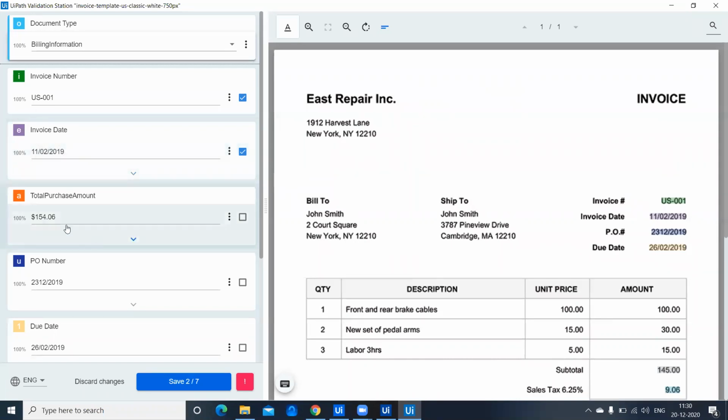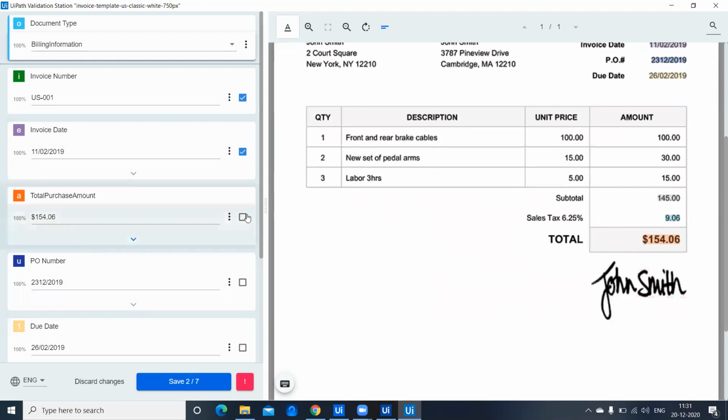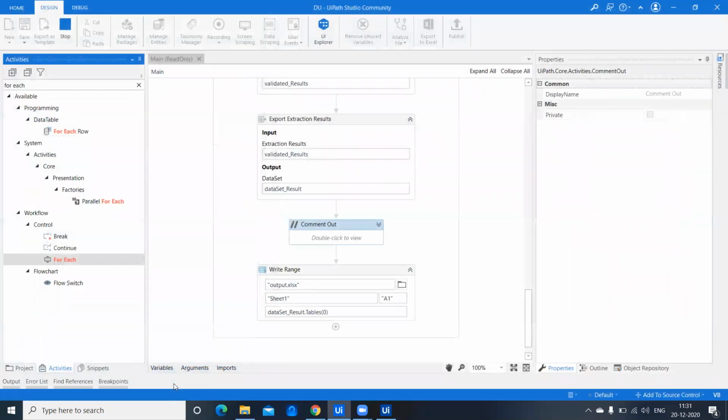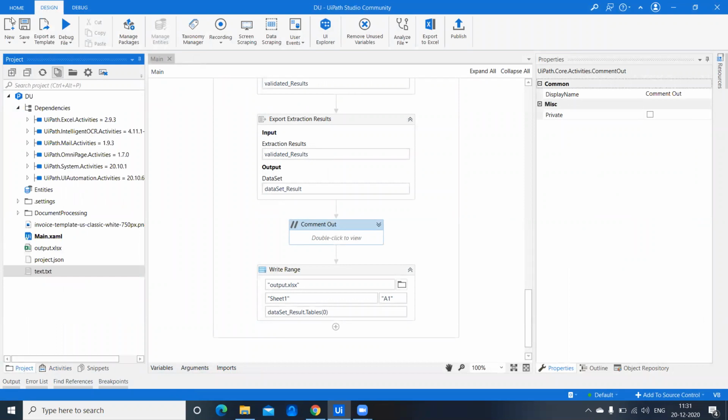And the total purchase amount is $154.06, the PO number is 23122019, and the due date is correct. Subtotal 145.00, sales tax 9.06. So all the information is correct and I'm clicking on save. So by this time an output file has to be generated.